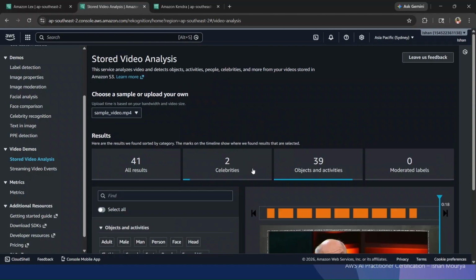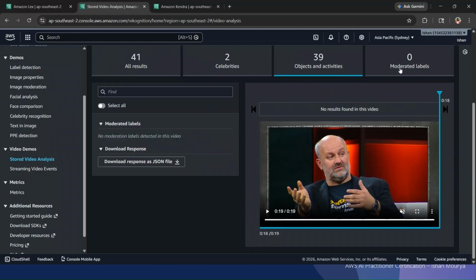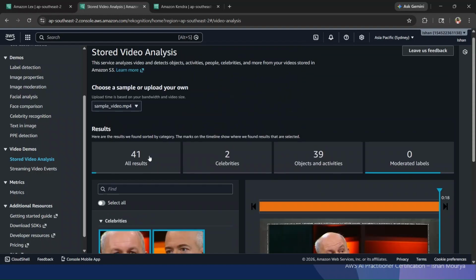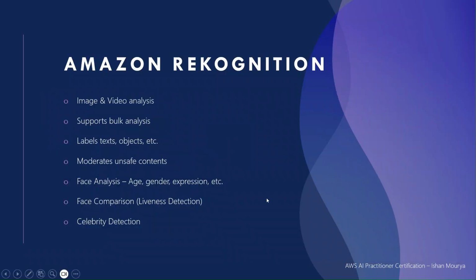Okay. And there are all the objects it finds in here. So everything it will find. It can even moderate if there is anything unsafe. Okay. So yeah, that's all about Amazon Rekognition.